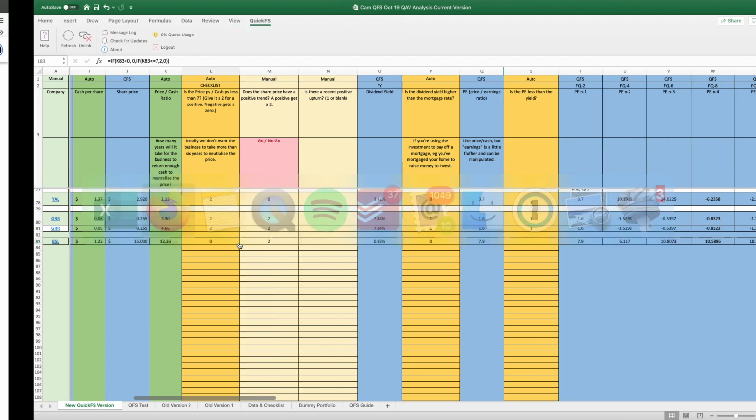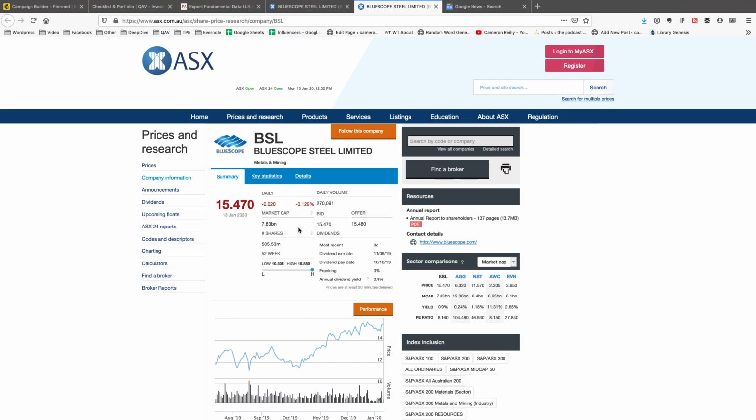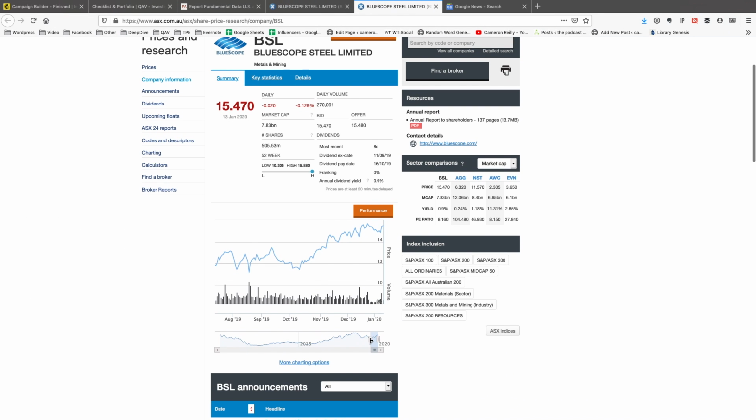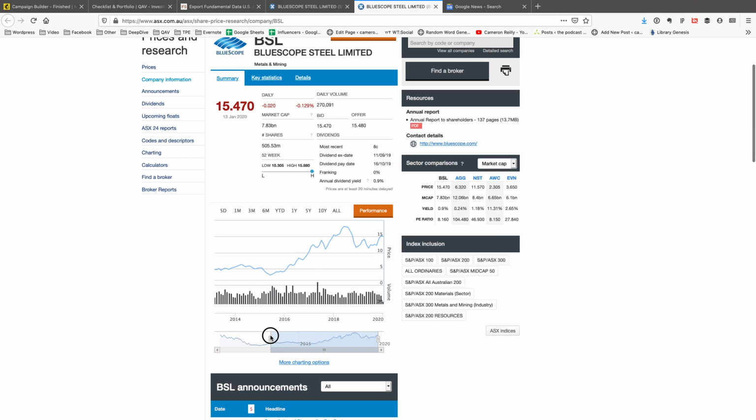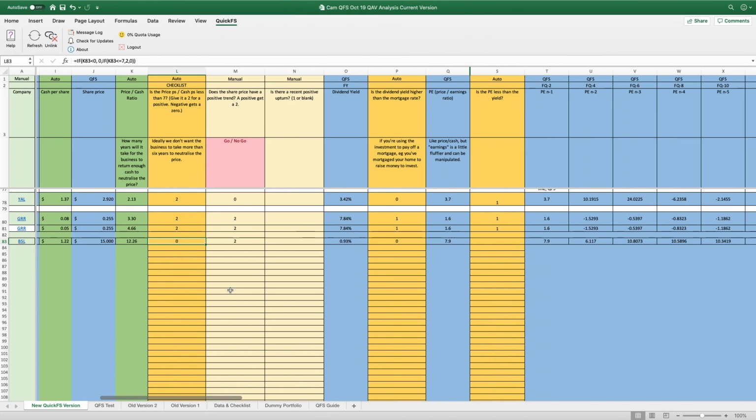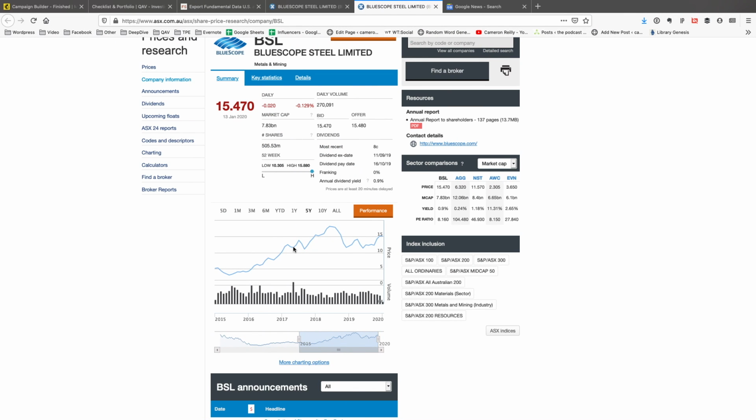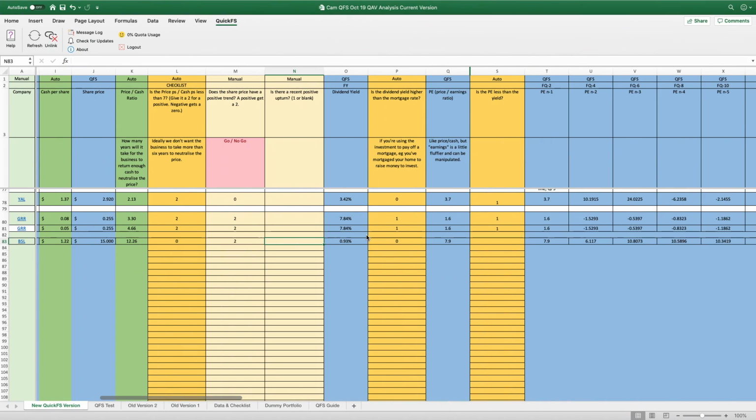So I can flip over to the BlueScope Steel graph here, look over sort of 5 years and see, does it look like it's got a positive trend or not? I think this does have a positive trend, so I would flip back over here and say, yes, it does. Already got a 2 in there from last time. Is it a recent positive upturn? No, not really. It's been going up for 5 years.